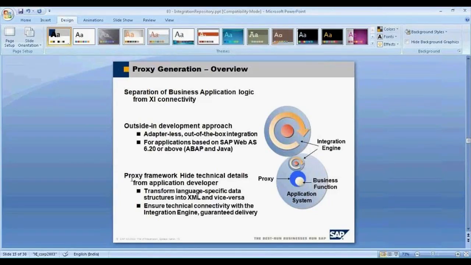Then the proxy framework hides technical details from the application developer, like this is general. It hides the technical details from the developer. It transforms language-specific data structures into XML and vice versa. It ensures technical connectivity with the integration engine and guarantees delivery. There is nothing more to expect. It's a direct thing. I mean, from the architecture, it is clear now.